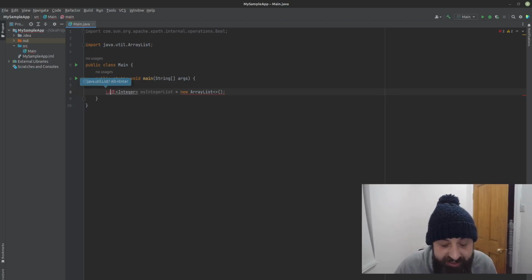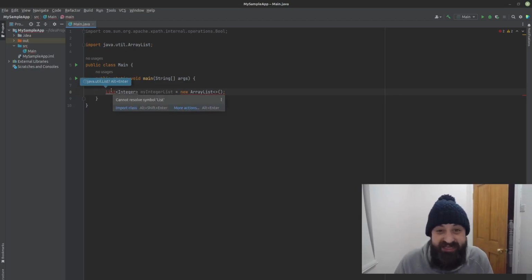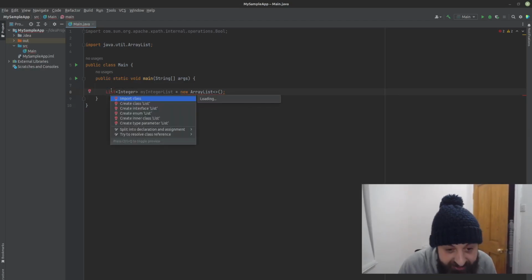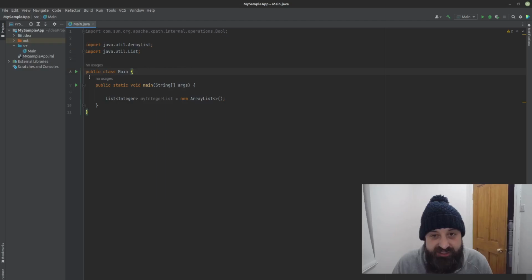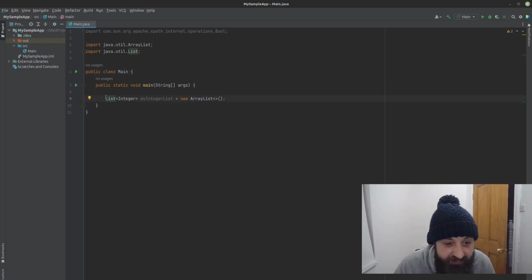And it's going red here because it doesn't know what a list is, so we just need to press Alt and Enter and choose import class, and then it will import that java.util.List. So I do that and you can see that's popped up there. So let's have a look at this line. So we use the word list to say we want a list, and then we say what the list is. So we're saying I want to declare a list of integers. I'm going to call it my integer list, and it's going to be a type of array list.